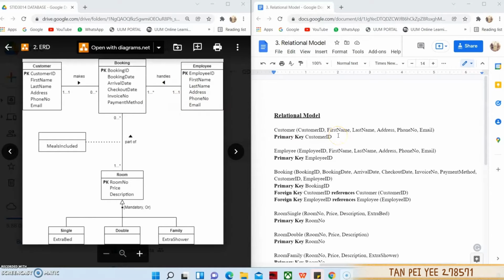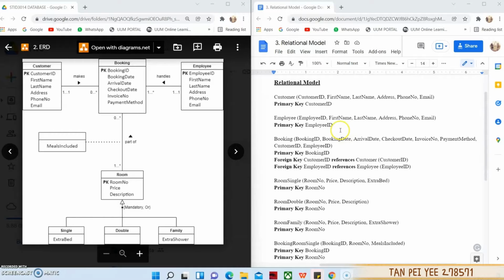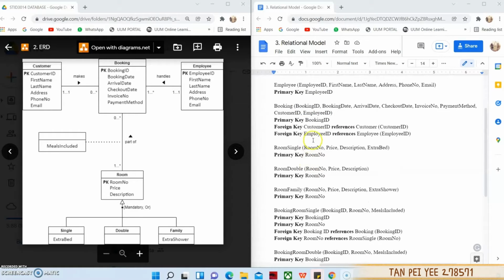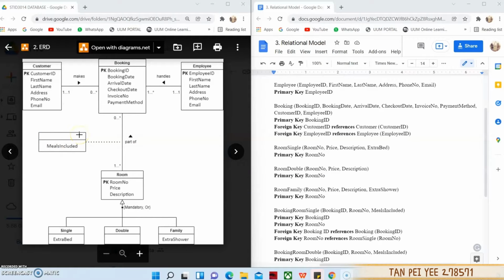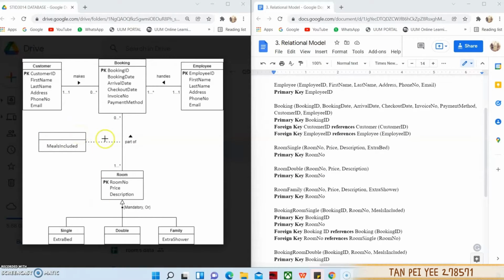From here, we know that the employee is a strong entity, and the primary key employee ID will be the foreign key in booking entity. Continue with room entity. Room is part of the booking. Customer can choose whether they want to include a meal or not. As we saw that room can be part of many bookings, so the relation should be 0 to many. In one booking, we can have many rooms, so the relation from booking to room is 1 to many.